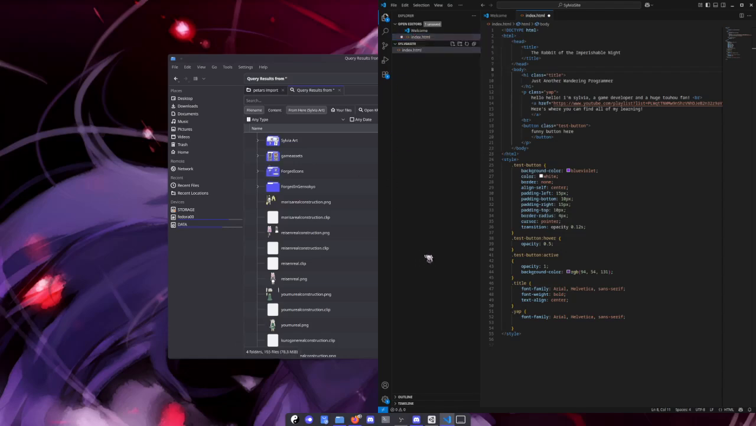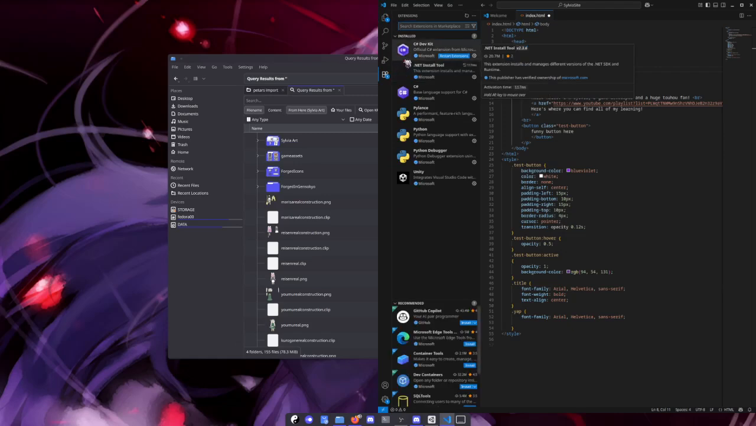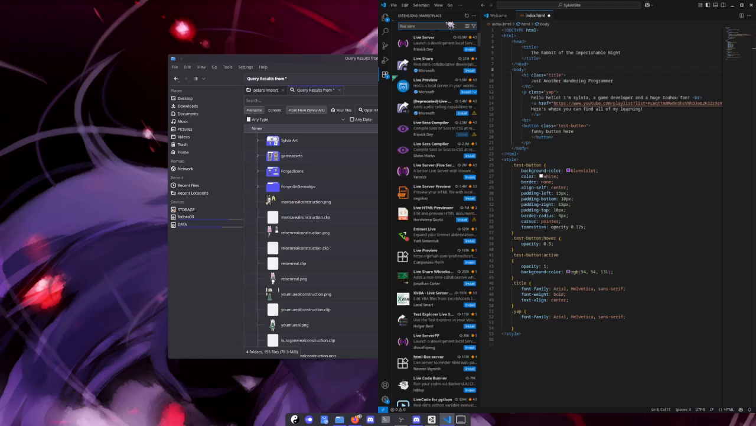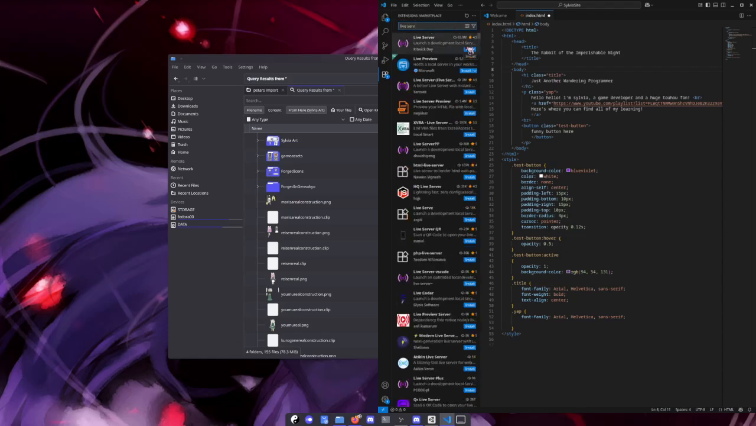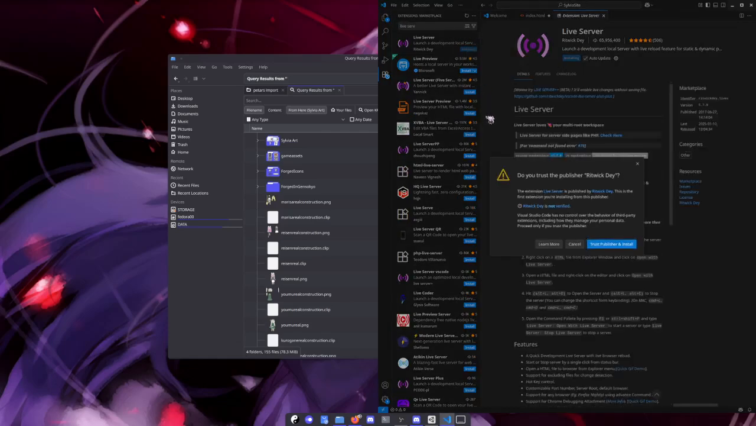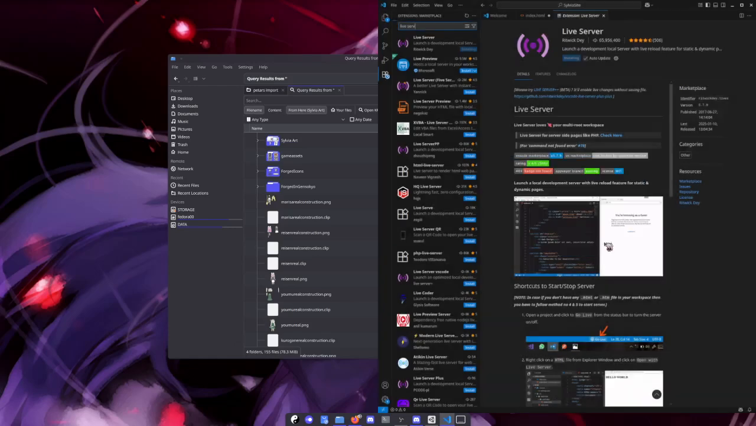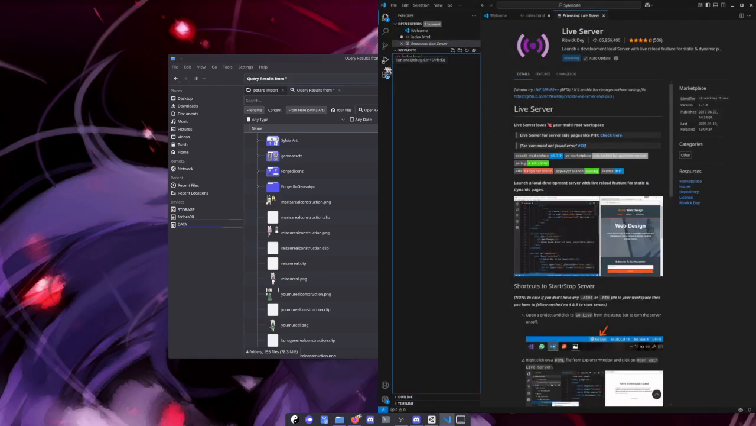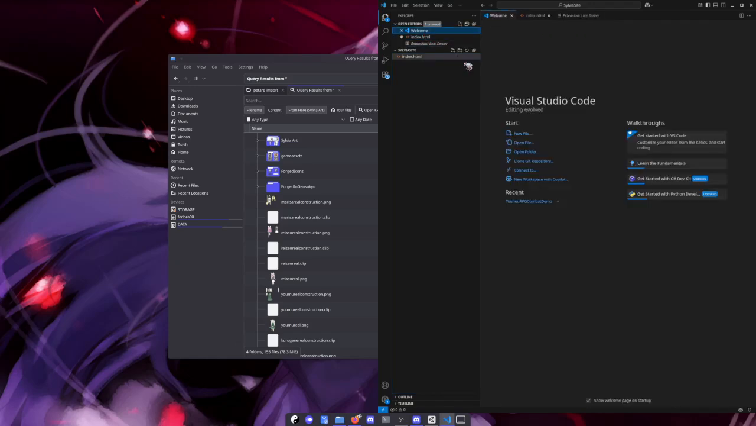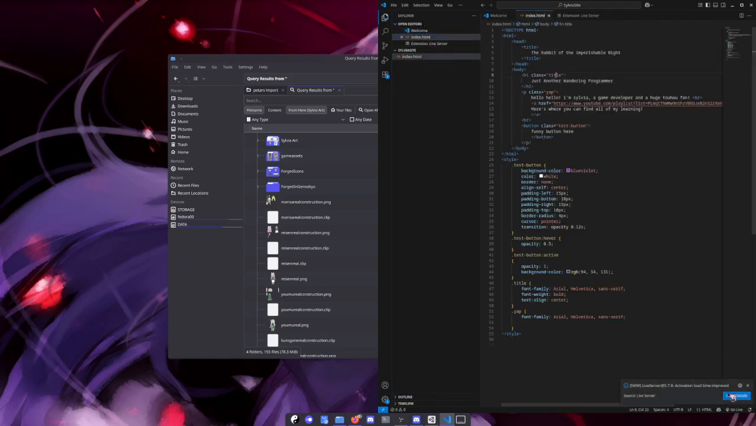So let's go to this extension area here, and we're going to install the extension Live Server. I'm going to install this. And now we can use the Live Server to reload our page automatically whenever our code changes. To open this website in a live server, we're going to right click and we're going to click Open with Live Server. And now we've opened this website and it will automatically refresh whenever we change our code.